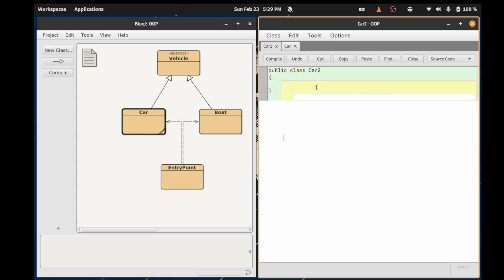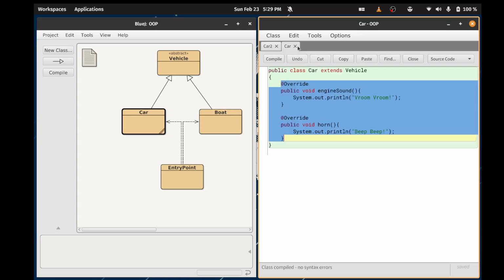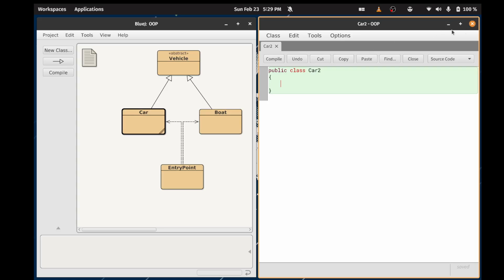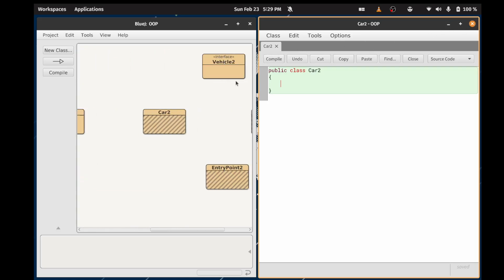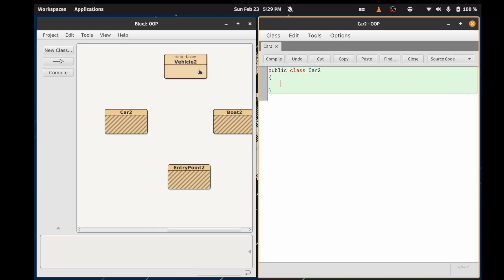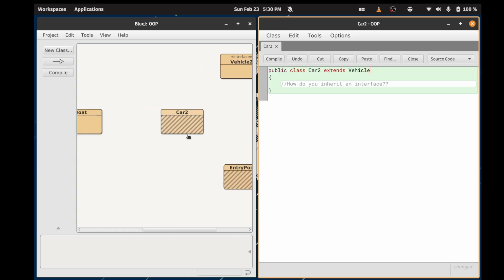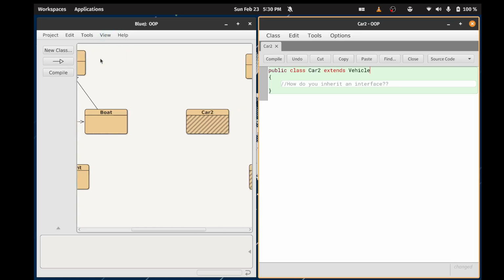Now one important thing before you do this: how do you inherit an interface? Why am I saying this? Because this is an interface, not an abstract class. For a class you can simply say extends vehicle, and it will basically inherit this.